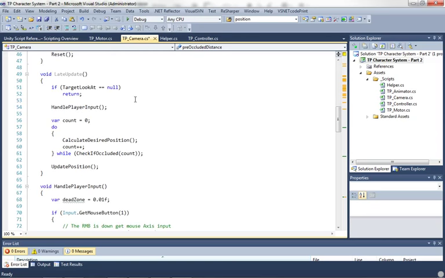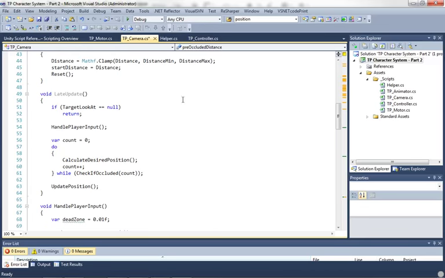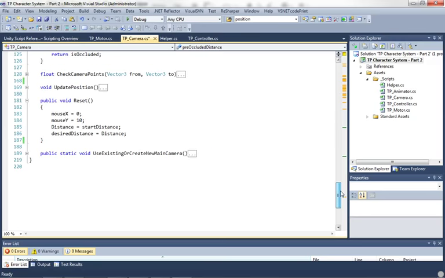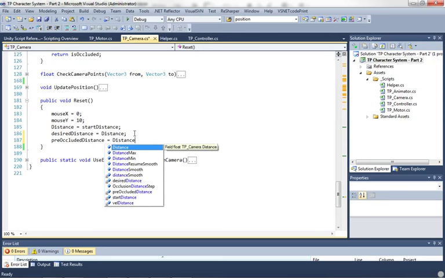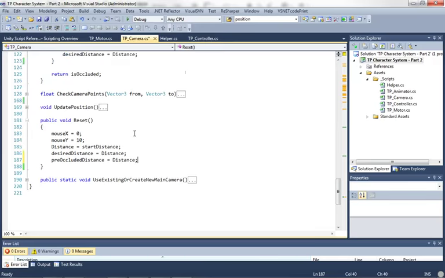So now what we need to do is some initial setup. We normally start our setup with start, and inside of start we call reset. So I'm going to go to reset, and inside of here we're setting desired distance to equal distance. I also want to set our pre-occluded distance to equal distance as well. This is going to get everything in a known state whenever we start the game or anytime we reset the camera. Okay. I just want to get that out of the way to start with.